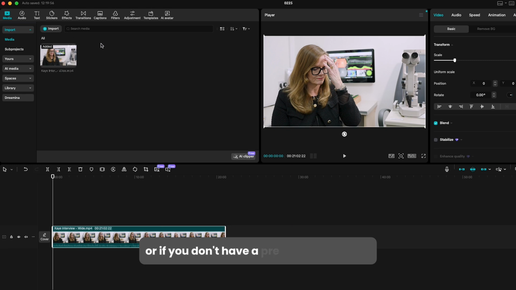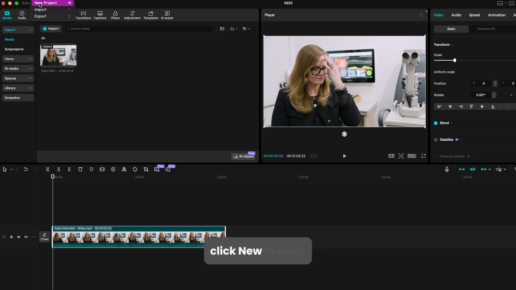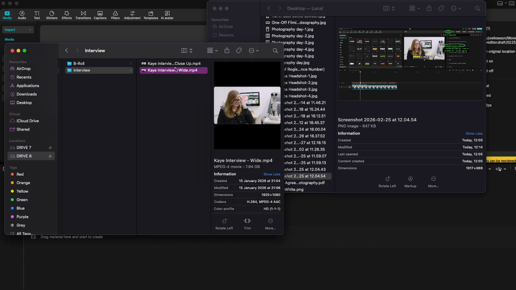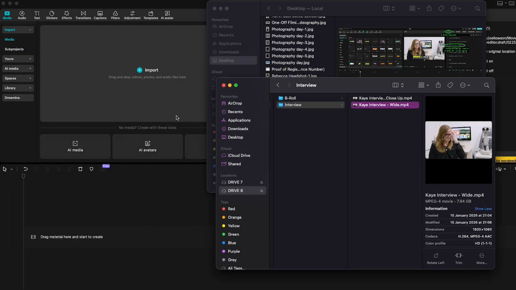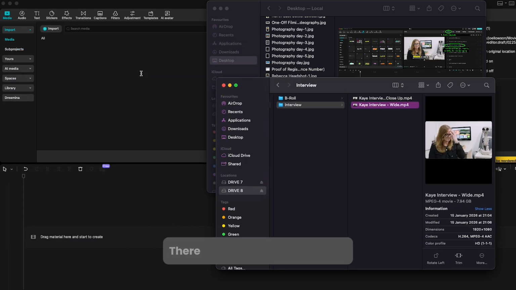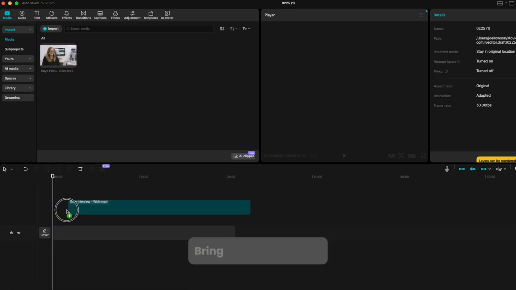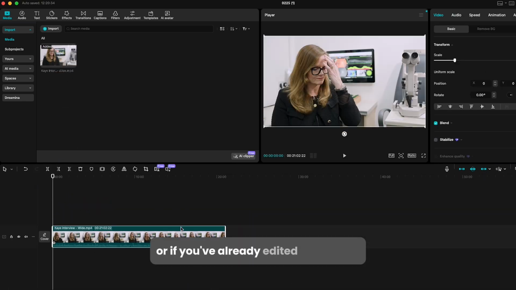Or if you don't have a pre-existing project, you can go to File at the top, click New Project. That would bring up a new project. And then you can add in from your Finder that project there by dropping and dragging, and then you've got a new project that you can just drop and drag into. Bring your media down, or if you've already edited something, then that's great, you don't need to do this.